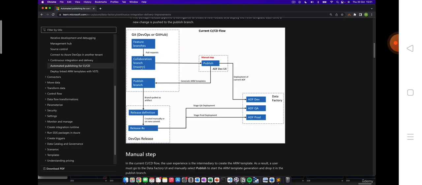But then comes the manual step. In that manual step, once it's merged to the master or the main branch, we'll hit the publish button, and that generates the ARM template as well as deploys to the data factory in development. And then we created the release pipeline to pull the ARM template and deploy to QA or test and production. So that's exactly what we did.